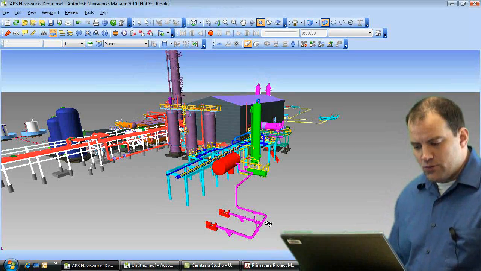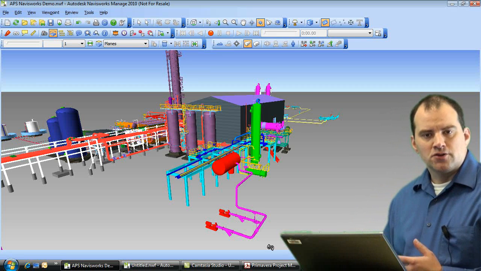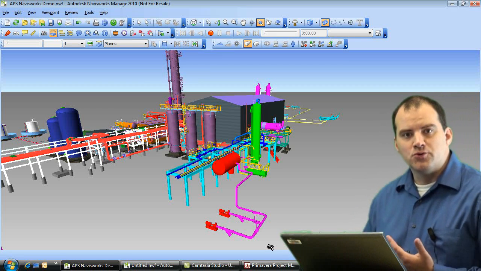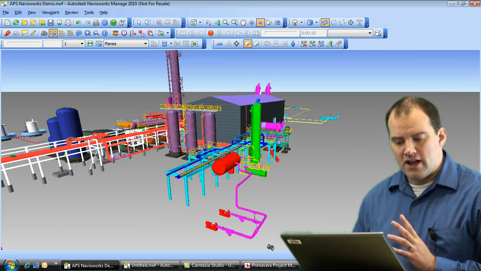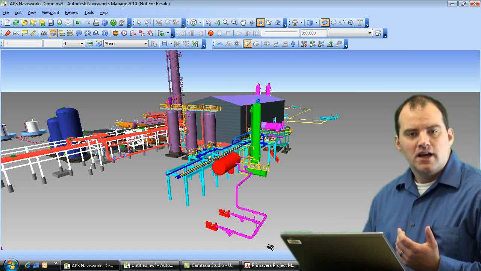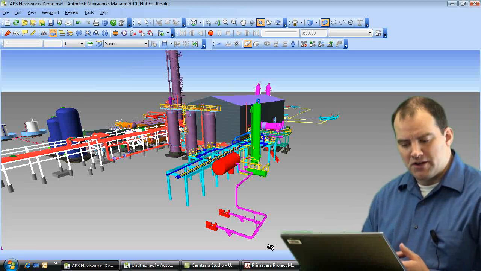All right, for this session, we're going to look at taking our model and looking at ways that we can integrate this with external data, in this case, a project schedule. So earlier in the sessions, we were talking about bringing in multiple formats, looking at ways that we could visualize and analyze. In this case, we're now going to simulate the process of the construction of this particular plant.